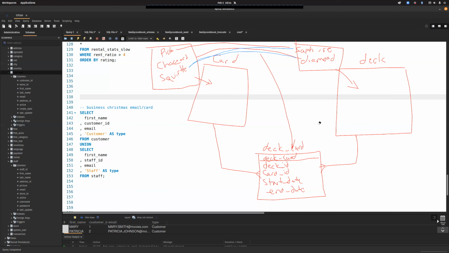Would that be just a number? Sorry, say that one more time. The primary key in your deck card there, the middle one there. Is that going to be an ID, just a number?